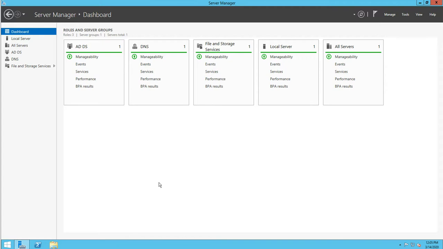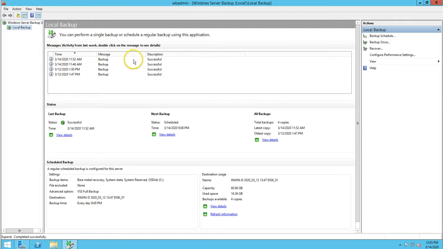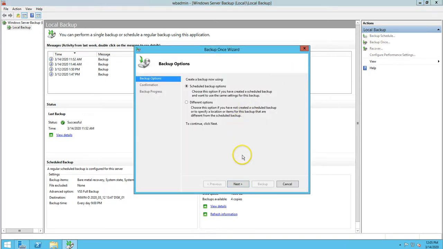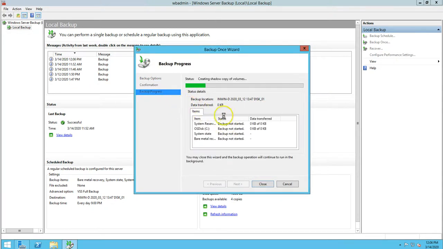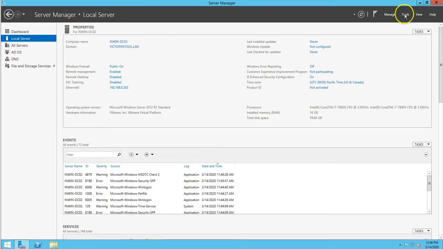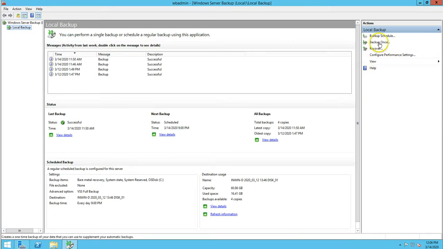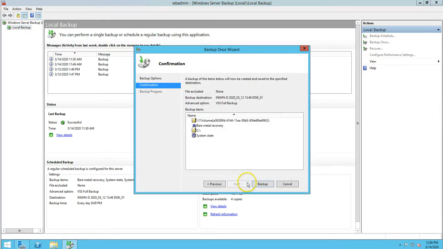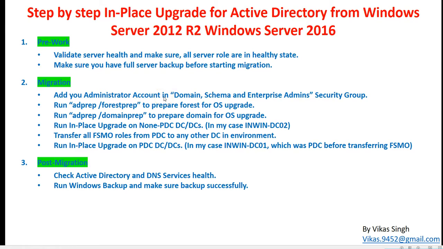I have enabled Windows Server Backup here, basically to make sure my backups are good. If you have any backup tool, Veeam or any other tool, you can go ahead and initiate the backup before the migration. You can see I have initiated it on DC01, and I'm going to initiate the backup on DC02. You just need to make sure you have a current and healthy backup before you start the migration. So I'm going to run these backups now. Once these backups are completed, we can go ahead and run the migration.